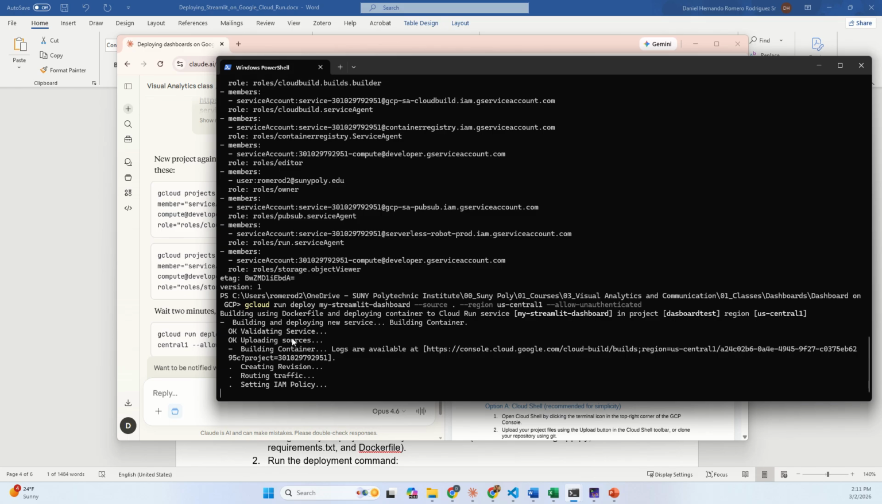It's gonna keep going for maybe 2-3 minutes, and once it is done, it will give you the link where you can open your dashboard. So that's it, it's complete. Now, if you want to get more details, please note that you can go to this link here. You just copy and paste it very quick, so you can see a lot of what's happening.